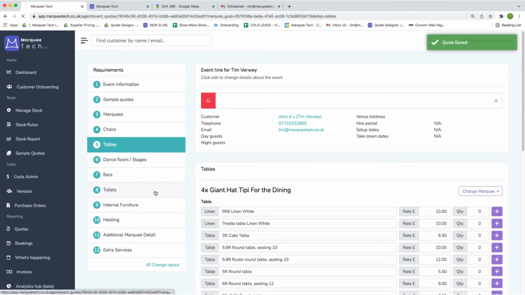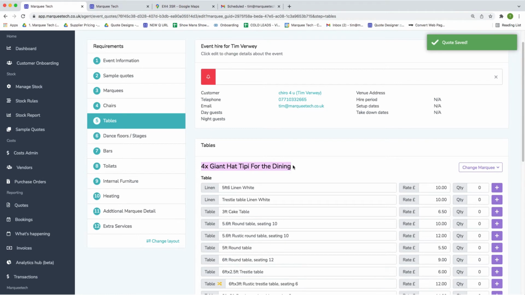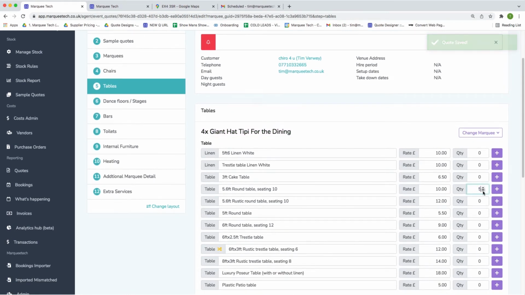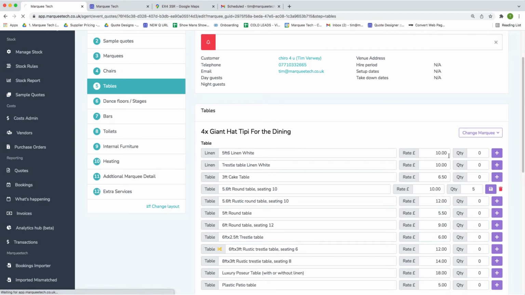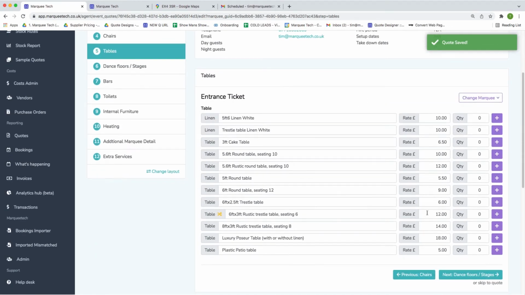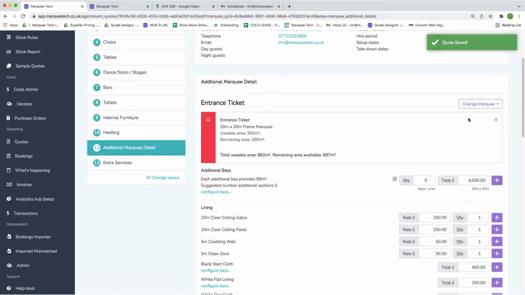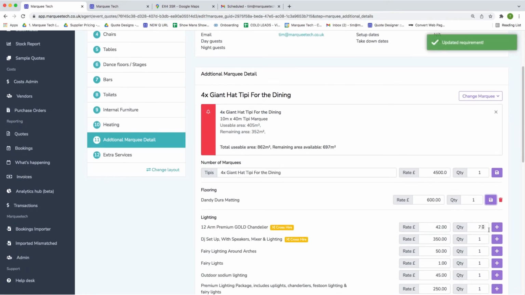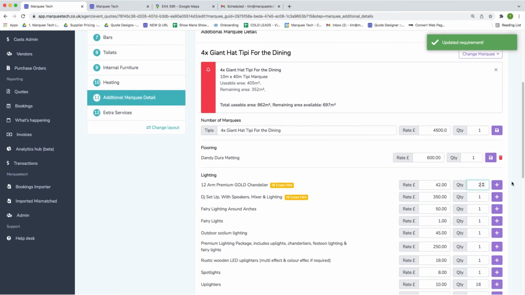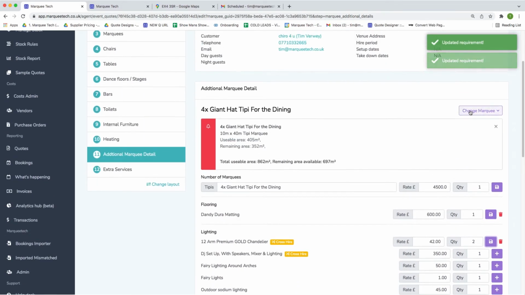As you can see, I'm in 4x TP. If I wanted to add in, let's say, 5 round tables, I can do that really quickly. But what I can also do is go to change marquee and then jump into the next tent. So now we're in the entrance tent, and then you could add in whatever table options you need for that structure. Or we can jump straight to the section where we add the floors and the additional sizes. I'm going to go back to change marquee and put a TP in, put in your floors, whatever lighting you want. So let's say we're going to have 2 chandeliers in these TPs, and then just repeat that process.